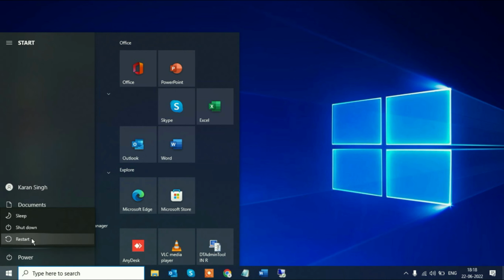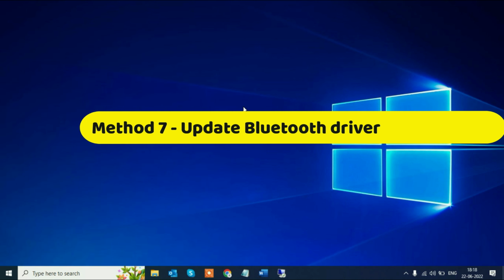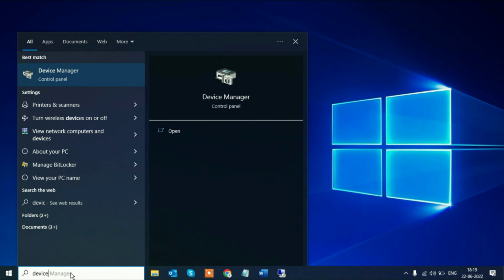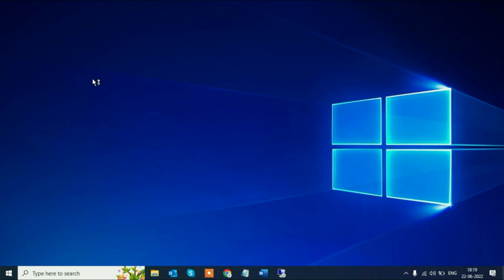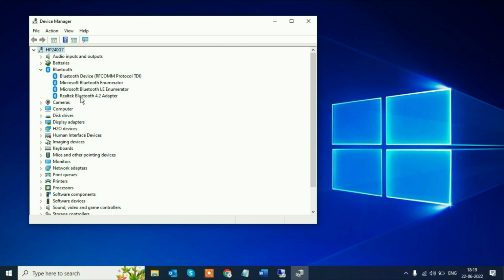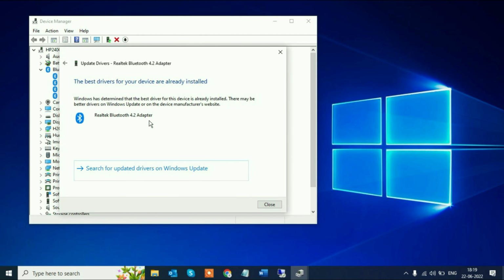Okay, after restart. So our seventh method is update your Bluetooth driver. So go to the search bar, type device manager. Now go to your Bluetooth option and right click on Bluetooth, then click on update driver. So in some cases, if your driver is outdated, then it will create issues. So make sure your Bluetooth driver is up to date.